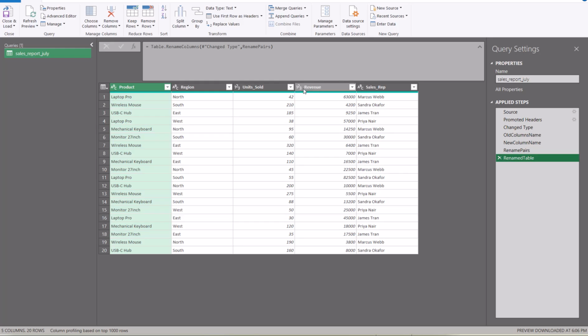So that's how you can dynamically rename your columns in Power Query. Again, when you go back into your Excel sheet, you could also refresh your query. So when you get the August data in, it's going to do the same thing. It's going to rename it to this.